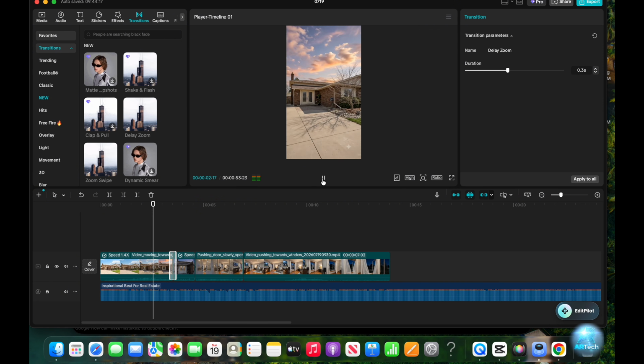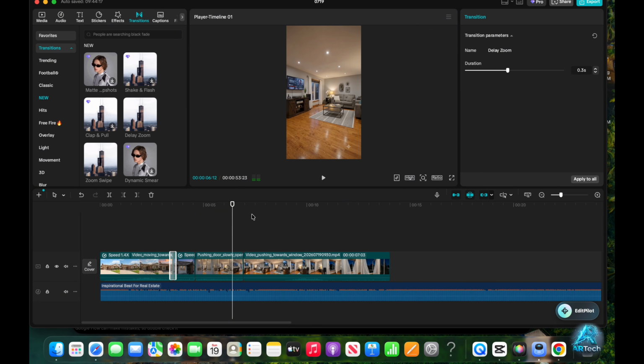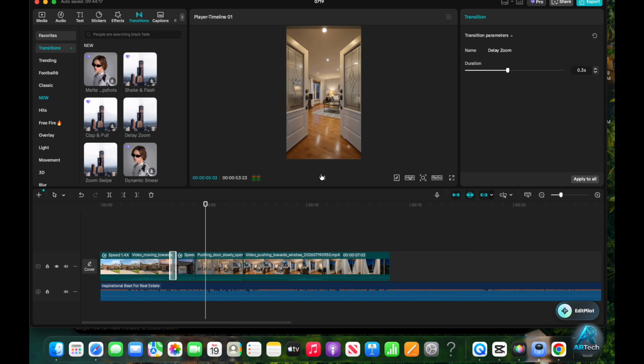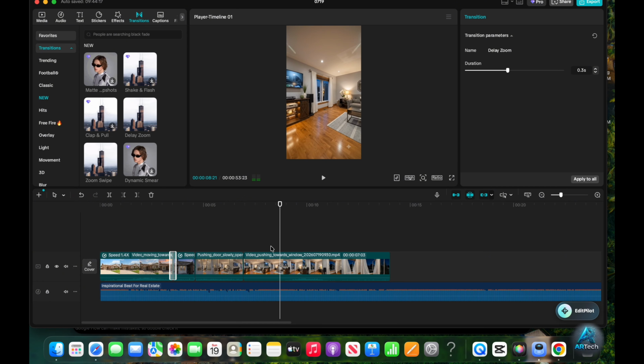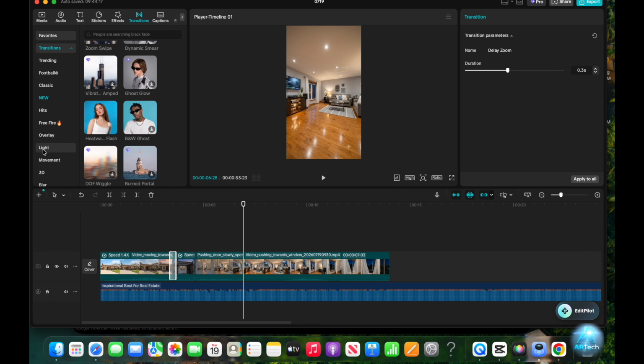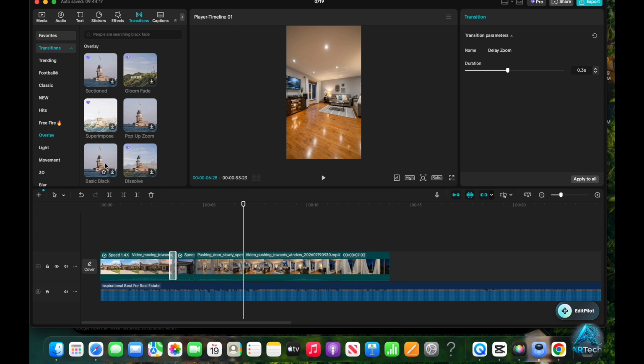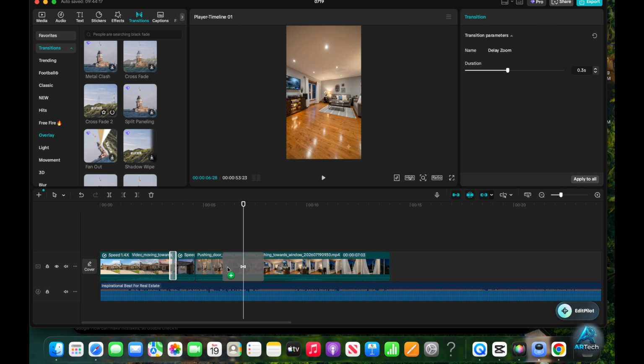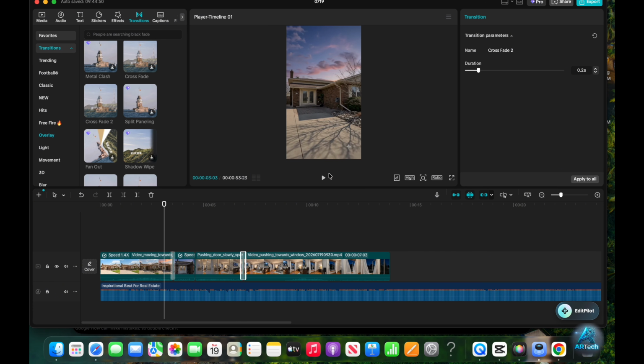You can repeat this process for every clip in your project. As you edit, keep playing your video to preview how each transition looks. If you're not satisfied, try a different transition by dragging and dropping a new one between the two clips.